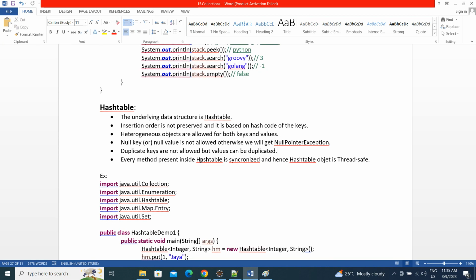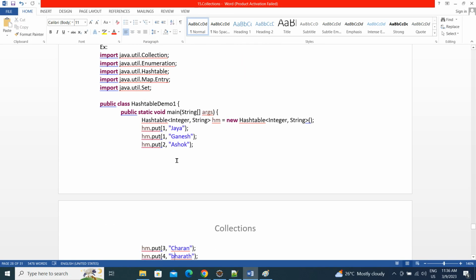All methods of Vector are also synchronized. All methods of Hashtable are also synchronized methods. That means the Hashtable object is thread safe. Only one thread can access that object at a time. Okay, now let's see some practical examples of Hashtable.